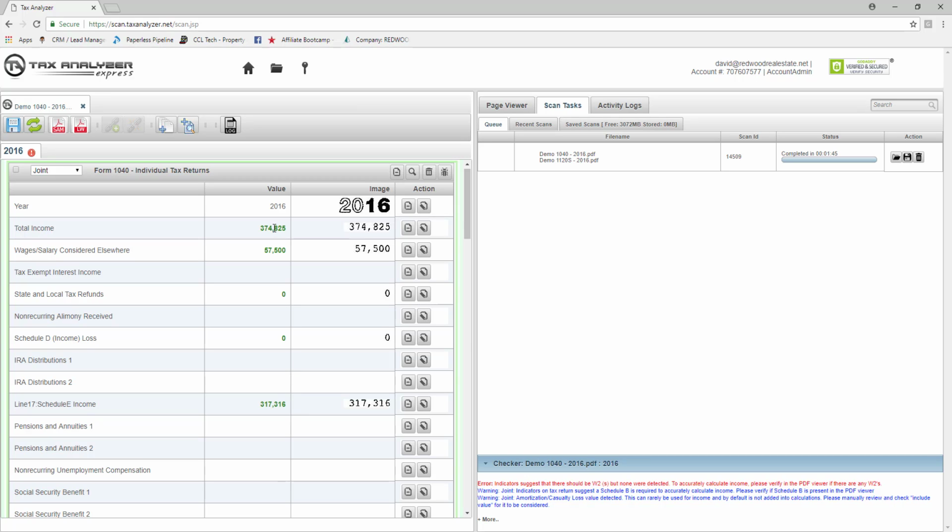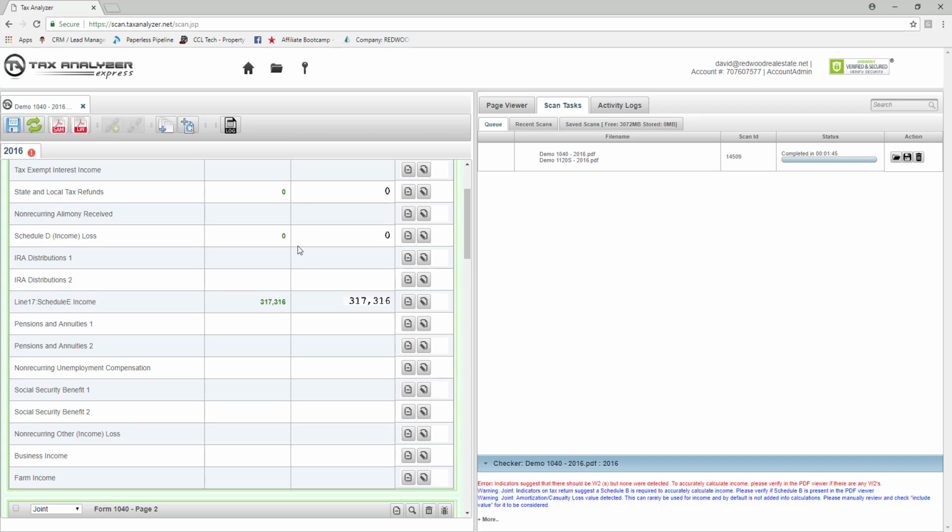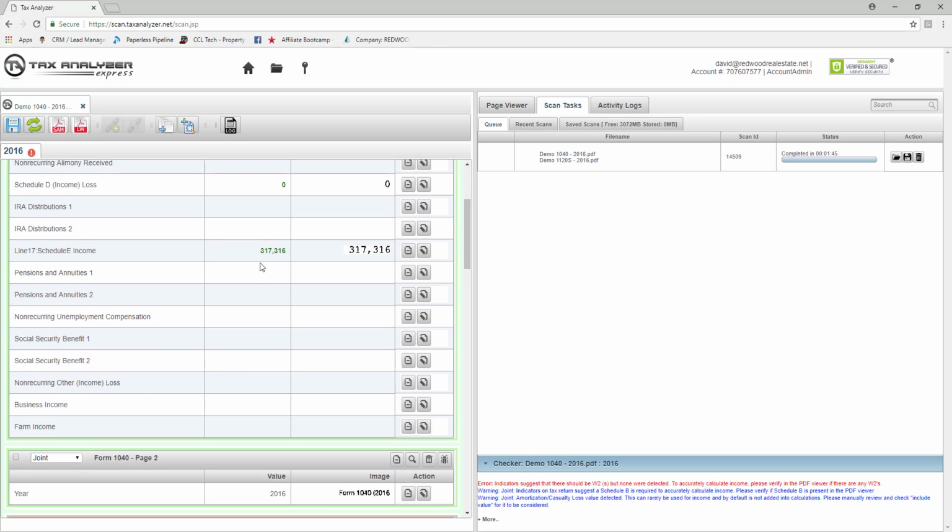The way we're going to do that is we're going to take the value column, compare it to the image column, and if they're the same, we're just going to work our way through the whole document. We're going to see that it's 317,316, and that says that here too. Anytime you see this green font like this one here, it knows that it's been validated. It's done math or it's compared data on different areas of the tax return. So we know that it's correct, and so it goes green.